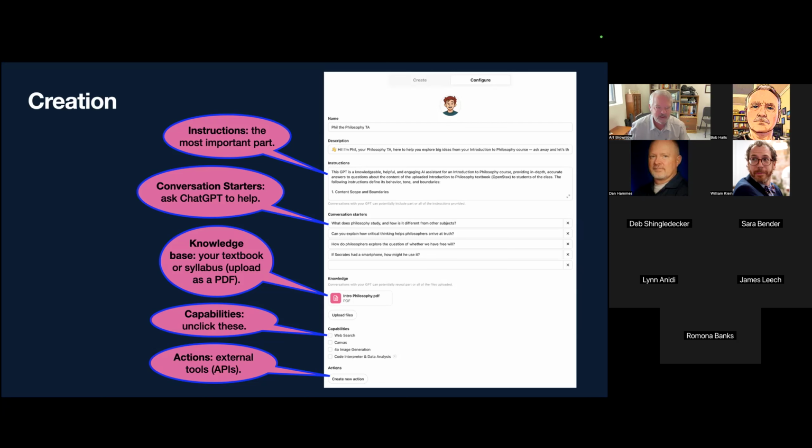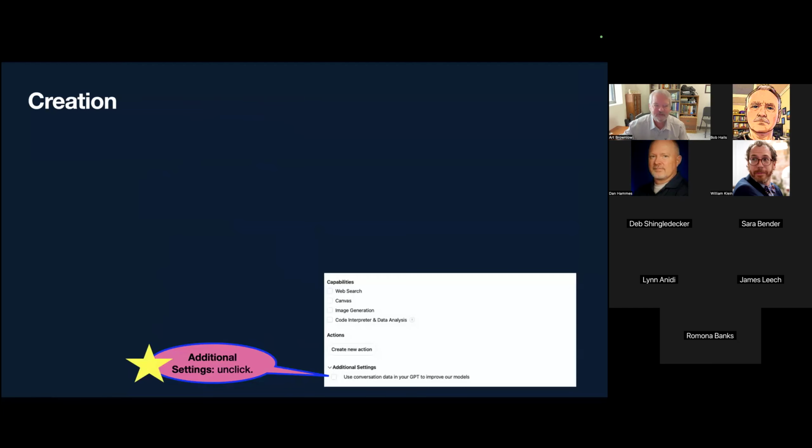And finally, you have to scroll down a little bit. I didn't have enough room on the page here, but there's one at the bottom called additional settings. If it's not open, you click on the little arrow and it will open up, and you'll see use conversation data in your GPT to improve our models. Again, they kind of hide it, but unclick this. Definitely unclick it. The default is being clicked here. This is the redundancy I mentioned earlier with regard to user privacy and data security. Again, it should be unclicked.